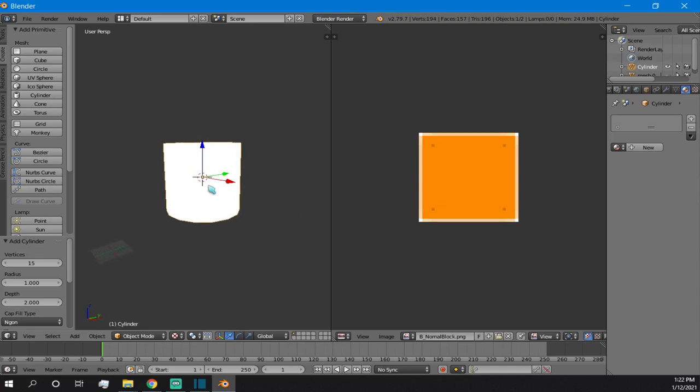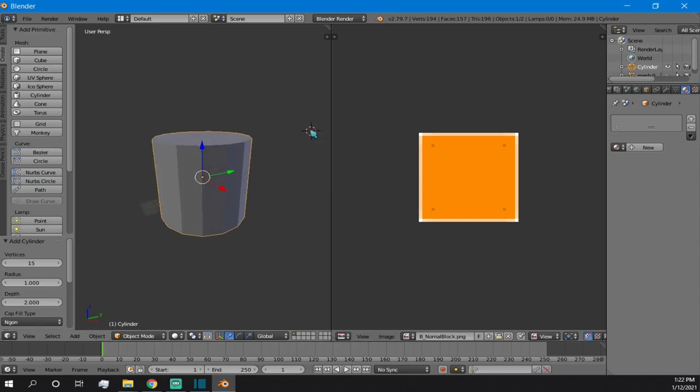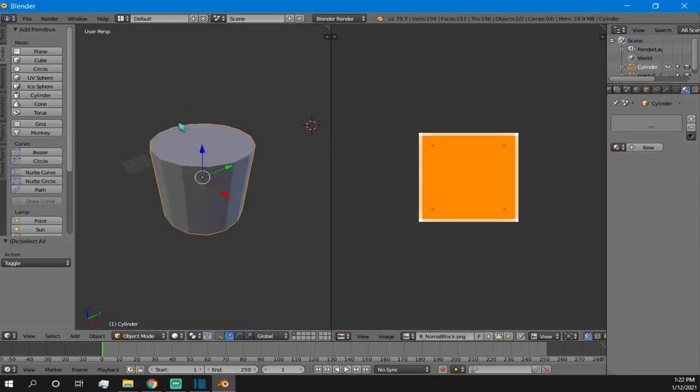This is probably the most vital thing in Blender to learn, and this is the grab feature. So you've got this object selected. Let's actually just go to object mode, because it's easier to see the orange. Let's say I don't have it selected. I want to select it first, of course.